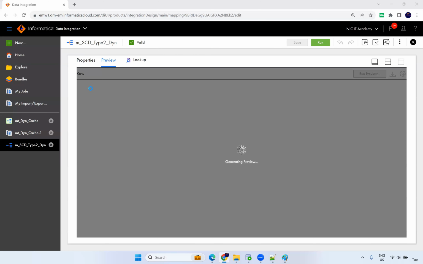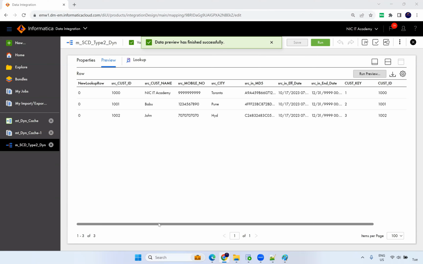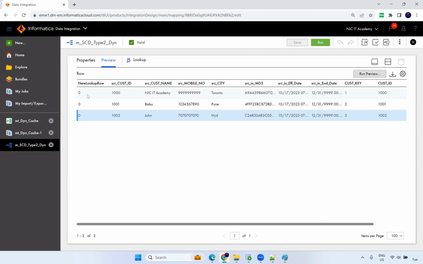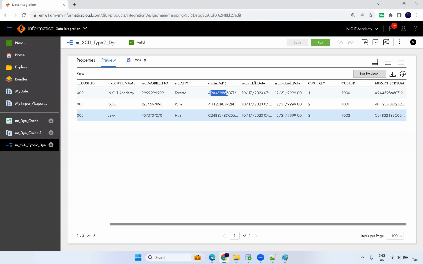So always, if you want to do debugging, just preview the data at each and every transformation, so that you will get a clear idea. See here, 0 for all the records, right? So based on this lookup value only, we are routing the data. Clear? Why are we getting 0? Because this MD5 checksum value and this MD5 checksum value are both equal. Customer ID will not get compared; only the MD5 checksum value will get compared.